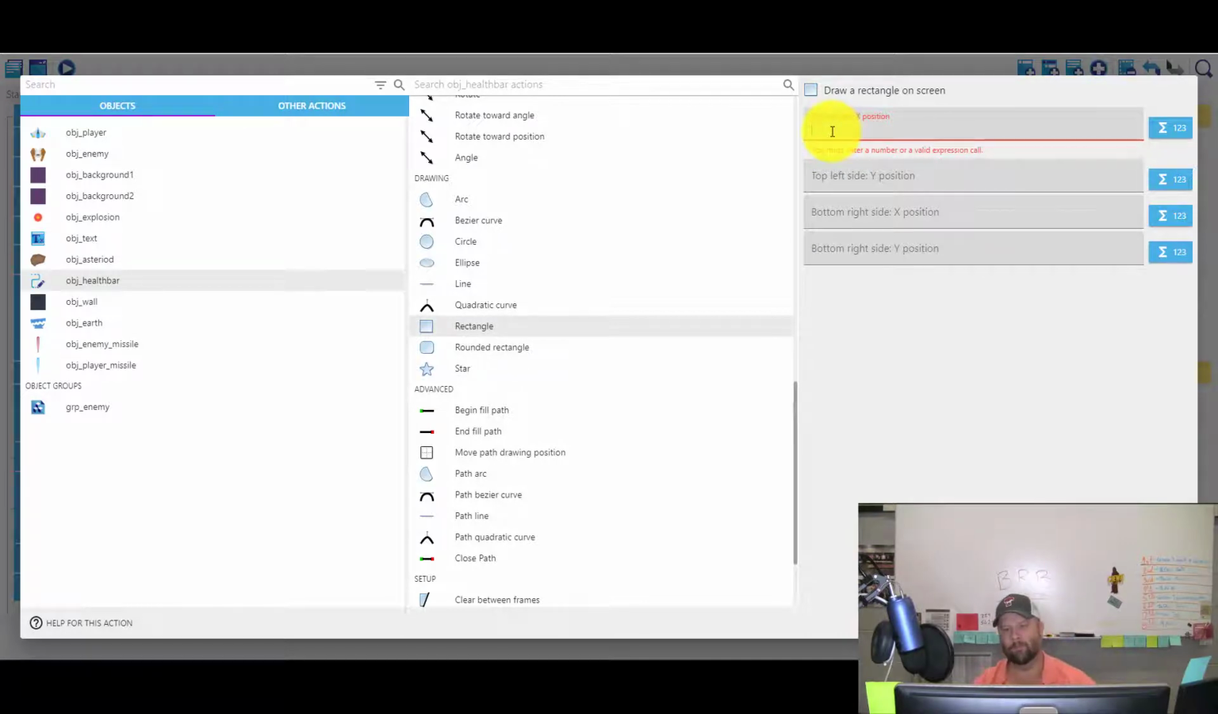And so it's looking for its top side left X position, its top side left Y position, then the bottom side X position and Y position. Okay, so we're going to tell it to go down on the player, and then we're going to tell the Y to go down on the player, and then tell the X to move back eventually. Then we're going to tell the bottom side to be 10 lower so we get some thickness to our health bar, and then we'll tell the X position to be the length of the variable hit points. Okay, so 100 pixels basically.